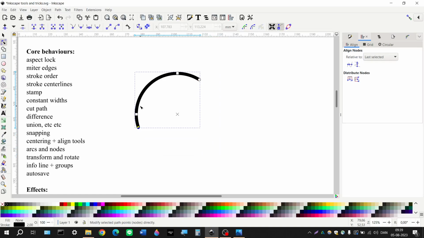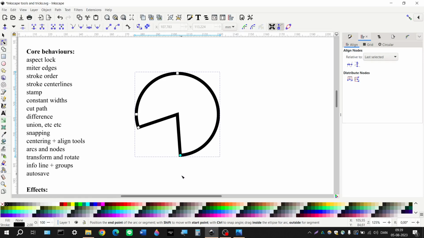You can tell that I have 2 nodes, and if I rotate these around with the mouse inside the object, there'll be no connecting line between them. It'll just be this empty arc. If I move my mouse outside while I turn this around, it'll give me the pizza slice option, like the Pac-Man. It'll connect them in the center.